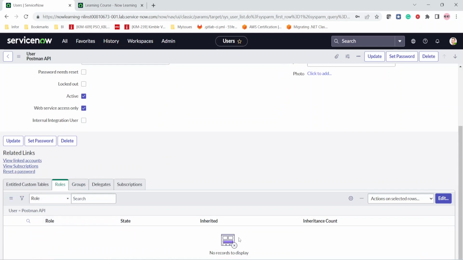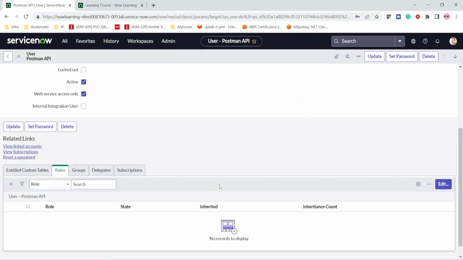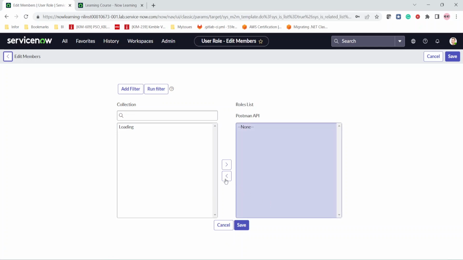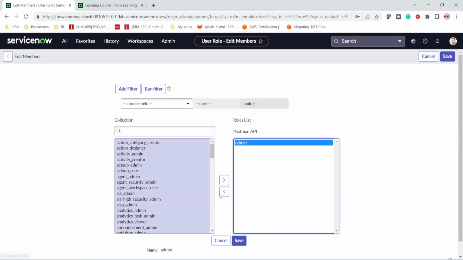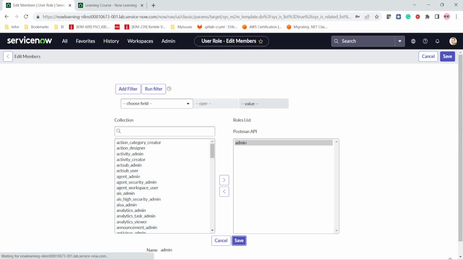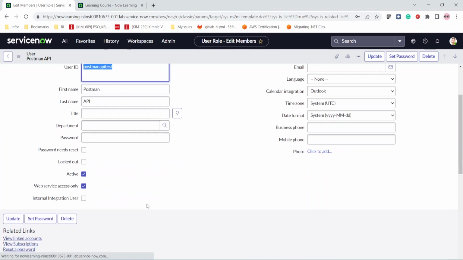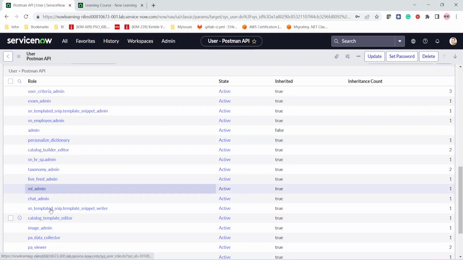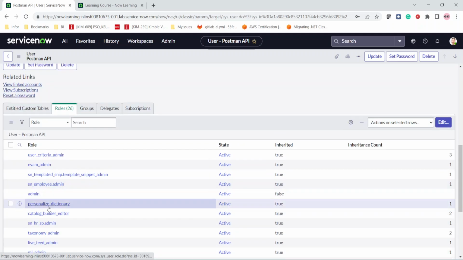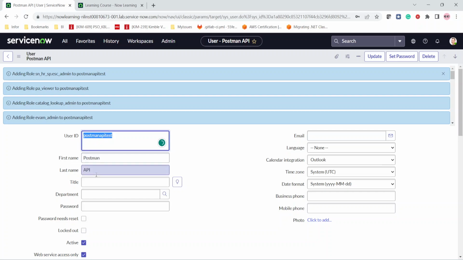As it has no roles, generally we need to provide the least privilege, like only access to that particular table for which we want this user to be able to access. But for this demo, I am just giving the admin role, but you need to be more cautious and give only the required role. Click on save. Once we provide the admin role, it will also add all the dependent roles which are required for that admin role. So for this user, now we have given full permissions.